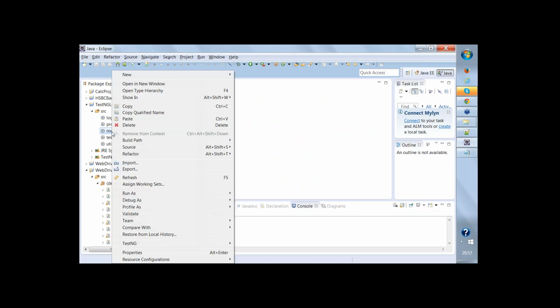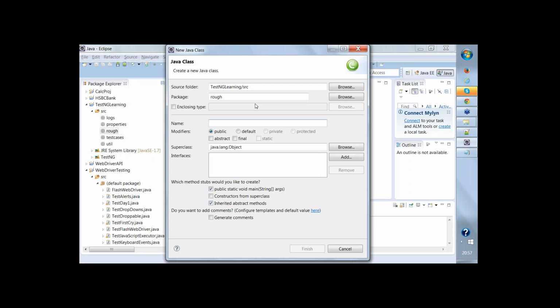Right. In order to work with TestNG, I'll be creating a new class, and from now onwards, we will not be using this main method. This main method will not be used. We haven't studied TestNG and JUnit, and that is the only reason we were using the main method in order to execute our code, right? Because without the main method in Java, we cannot execute our code. But from now onwards, we will never be using this public static void main.